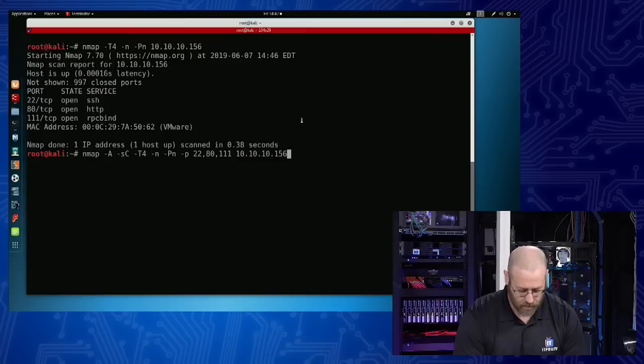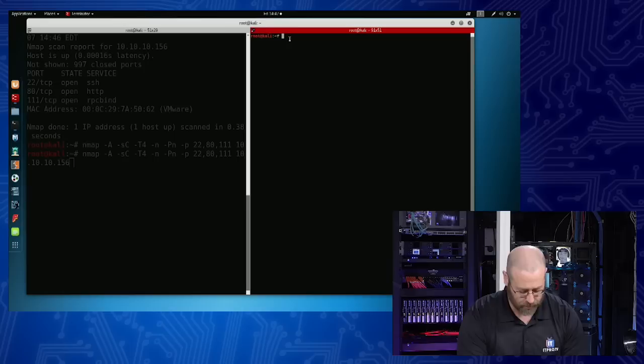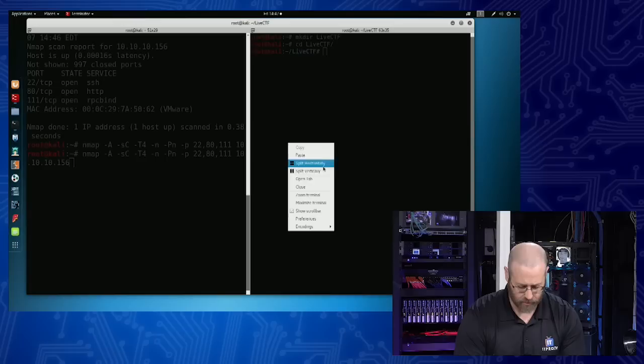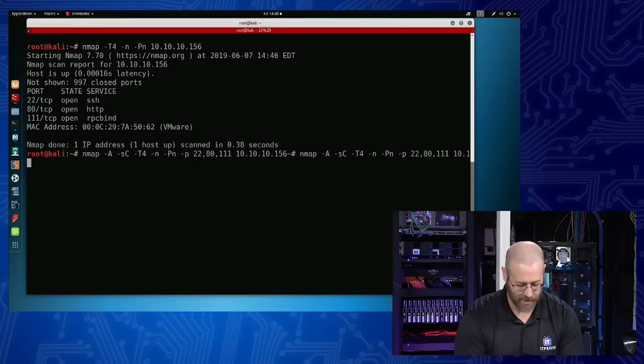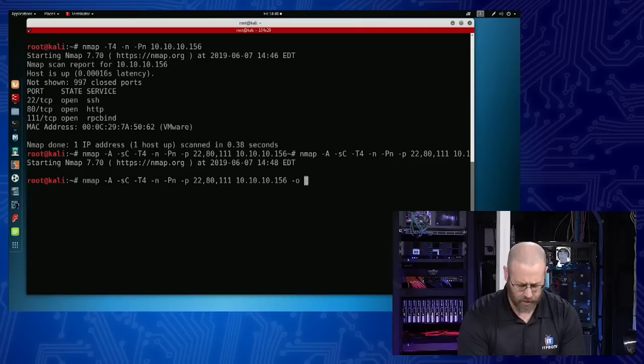Split vertically. That's good. Let me create a folder. That's what I should have done. So mkdir, call it live-ctf, cd into live-ctf. There we go. And here I can kill this now. Just Control C. There we go. And I will just do -oN for output into live-ctf, might have to do a dot slash, and I'll call it nmap.txt. All right, there it goes.